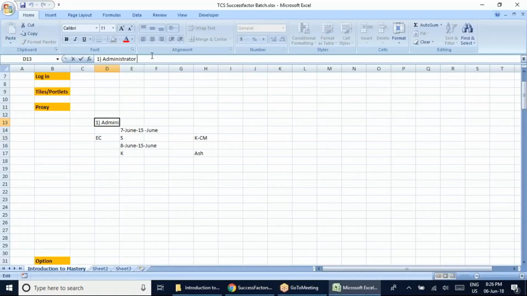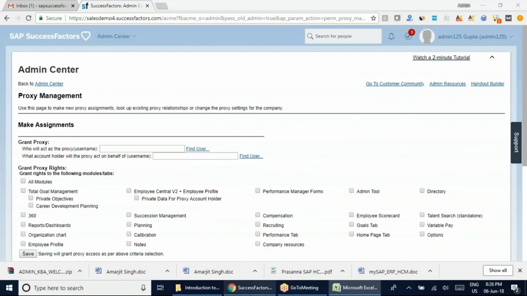Let me just write it here: proxy management, and this is done by the administrator. If you come to this screen, you can see two scenarios. The first one is Grant Proxy: who will act as a proxy? In this case, Shiva is going to act as a proxy, right? Now, what is happening in this case?